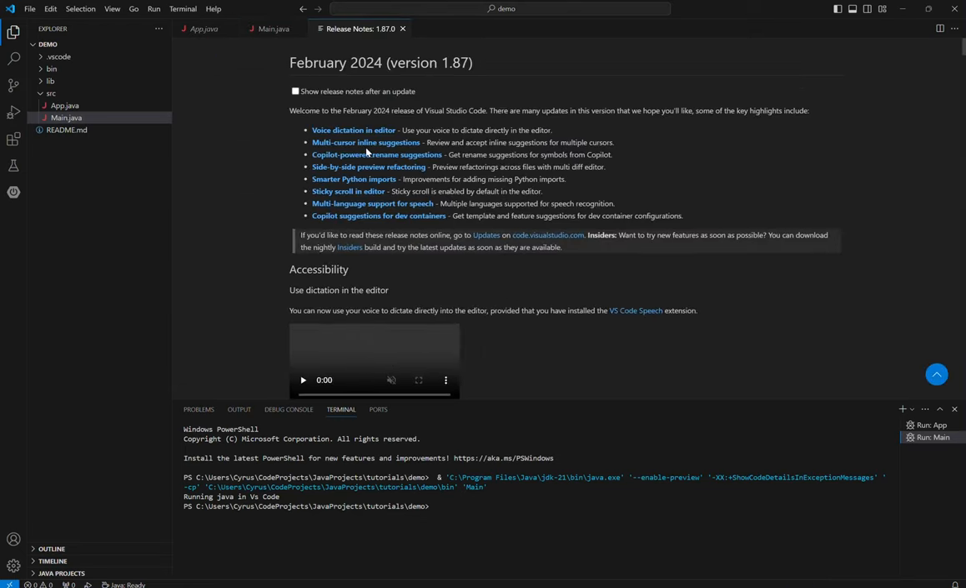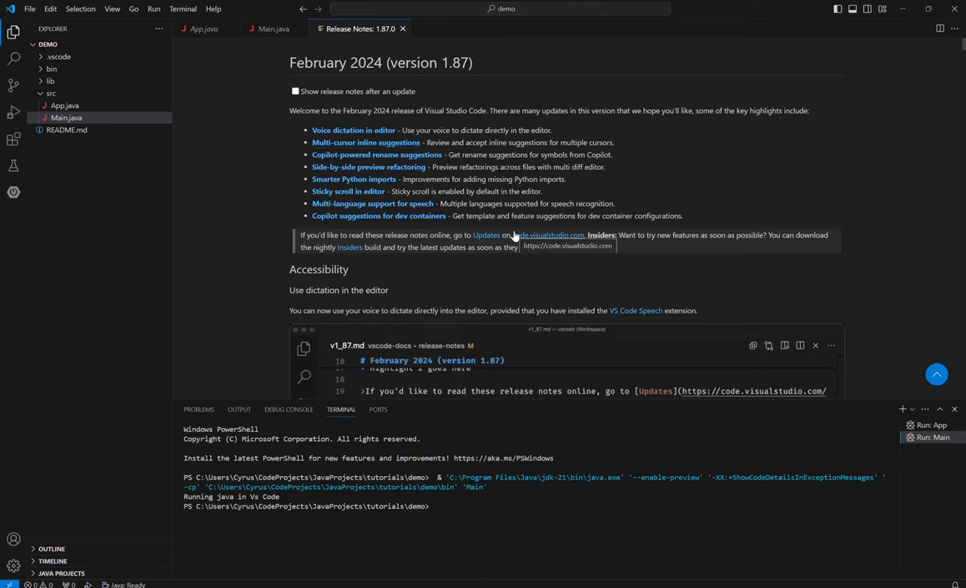You can see multi-cursor inline suggestions is now possible. And then we have server side-by-side preview refactoring. There's also multi-language support for speech, so it now supports more languages. And I think it will be great.